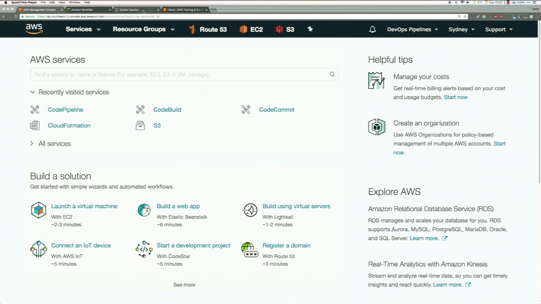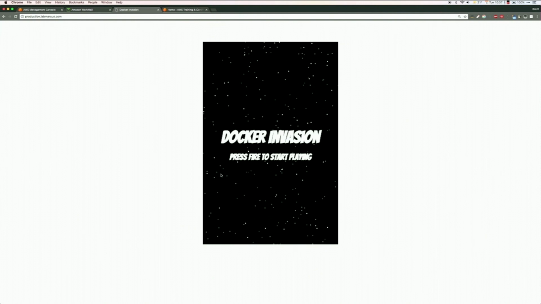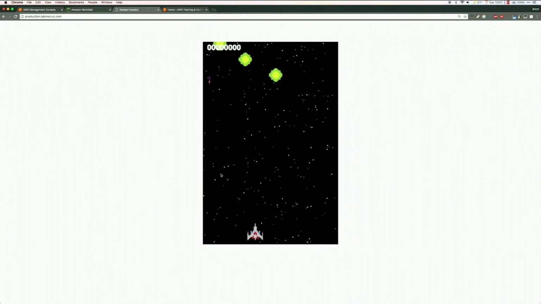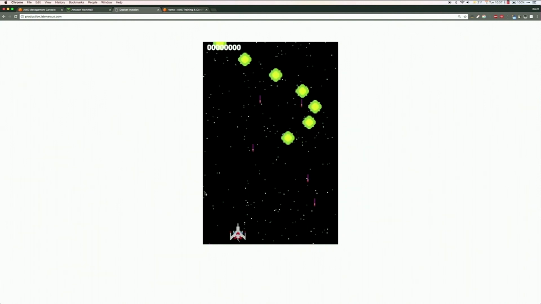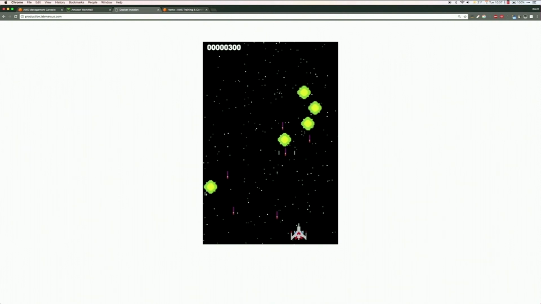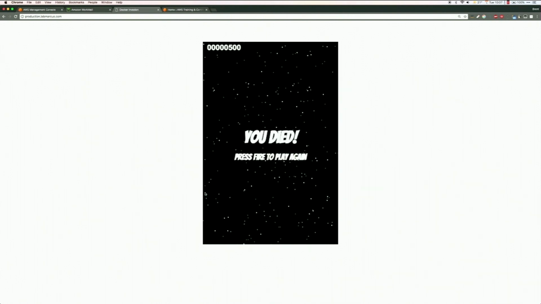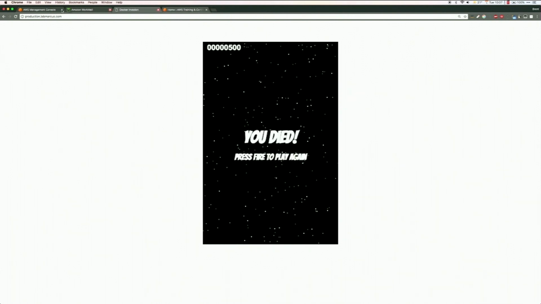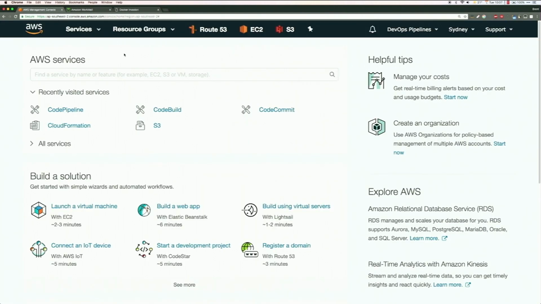Okay, so what I'm going to show you here is the app itself. For those of you that scanned the QR code, you'll see this. It's a little Space Invaders clone. Pew pew. And so from there, we're going to jump straight across into CodePipeline in the console.